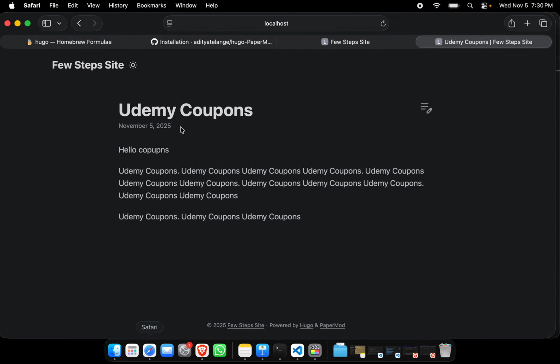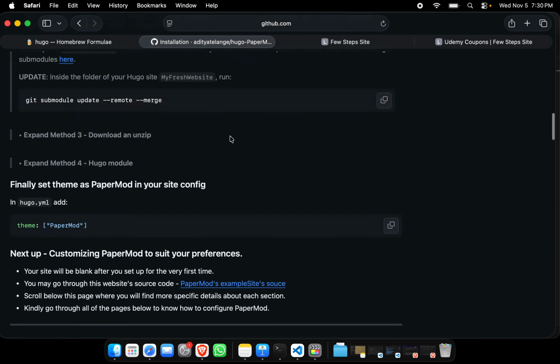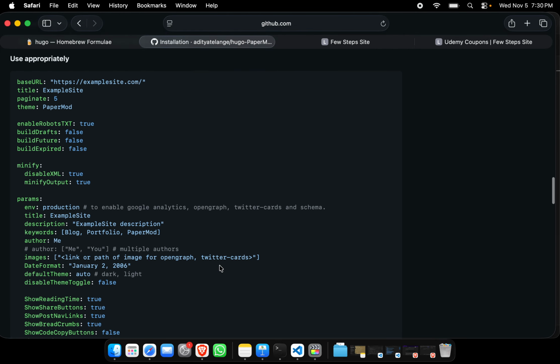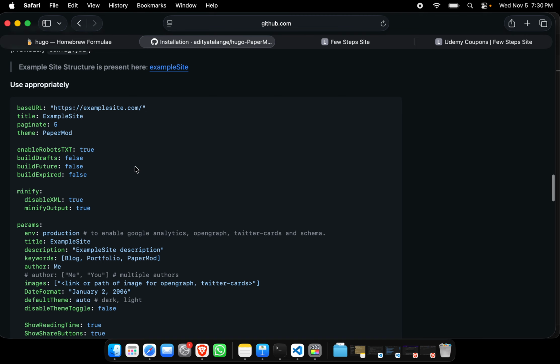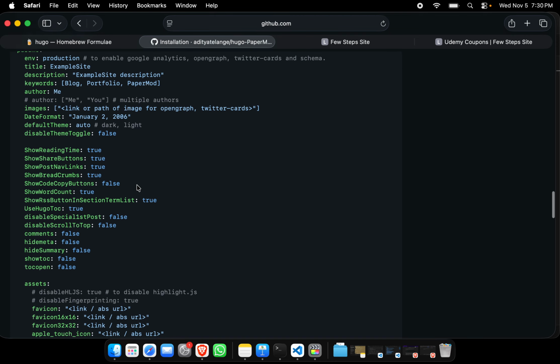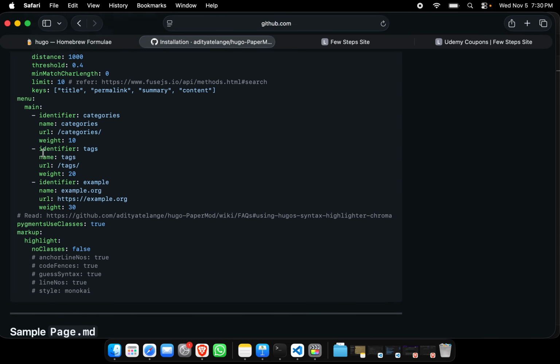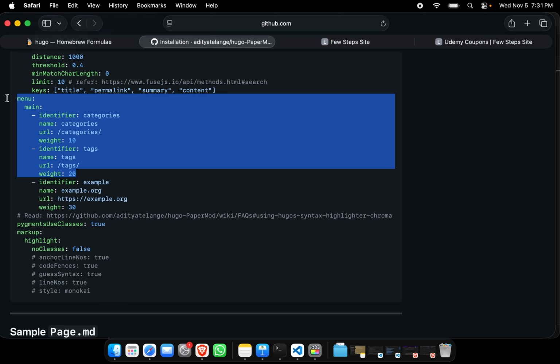Now this is the installation page, the documentation of this PaperMod theme, right? So we have to scroll till we find this type of configuration file, which is YML file format. If we scroll a little bit, we'll see there are a couple of lines. I'm going to copy a couple of things, like here menu, and there is main, and there are a couple of menus. I'm going to copy only these two things, because we have two pages. That's why I'm going to add two menus.